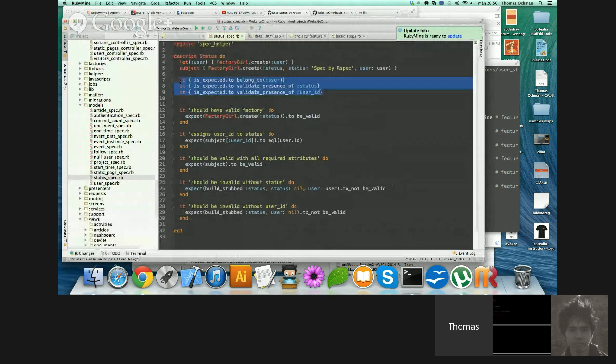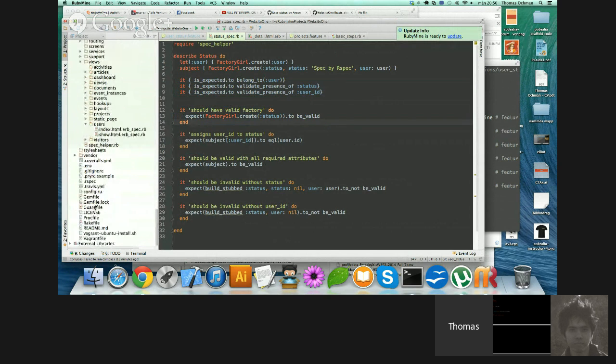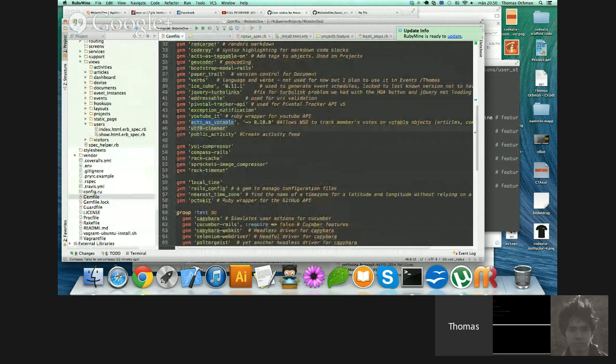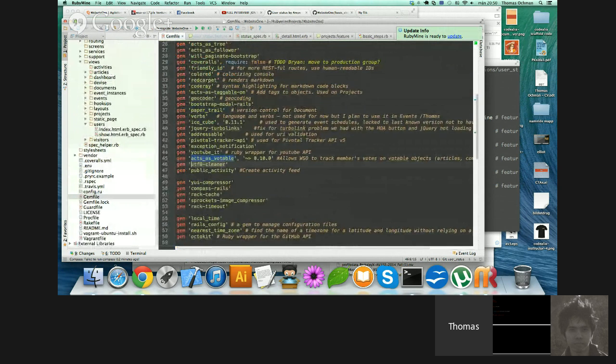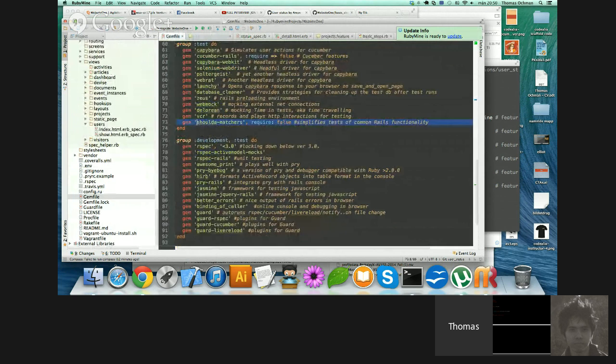I added these it blocks. Is expected to belong to user. Is expected to validate presence of status and the presence of user ID. And I also added this should have a valid factory. Yep, that's good. So I added the should that matches this gem. Yes, it's a good gem. I like it. Good. Yes, there you are.